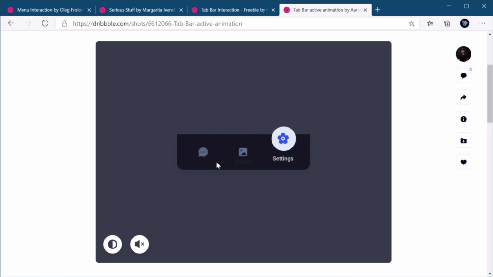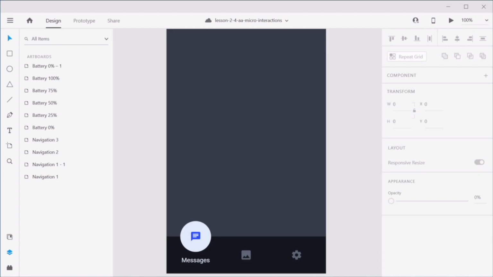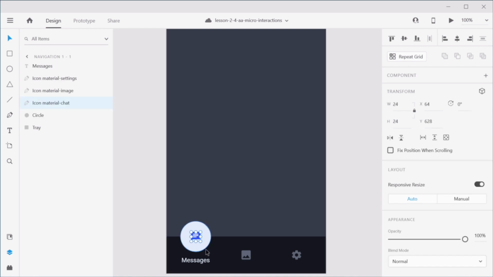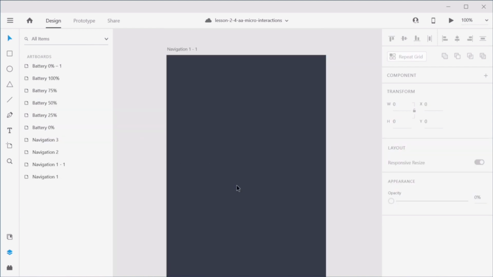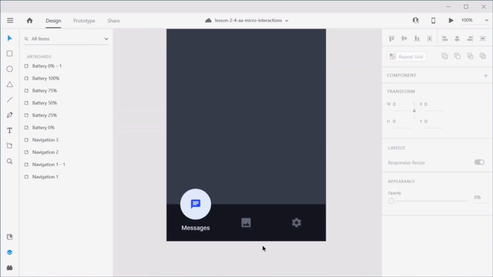And actually for this demo, for this lesson, I'm gonna recreate this animation as faithfully as possible in Adobe XD. So let's get started right here. I went ahead and kind of replicated the starting point. I'm not using the exact same icons as the author, but I tried to use the same colors and roughly the same spacing as the author.